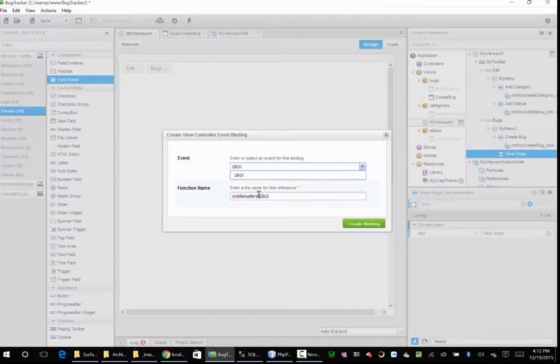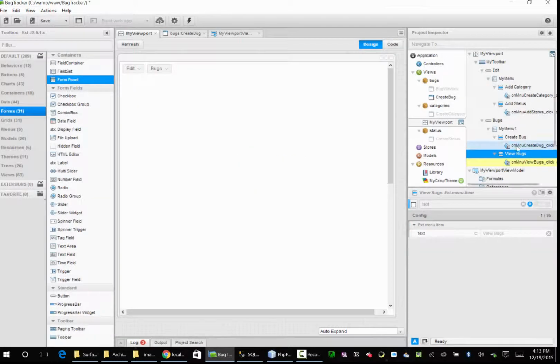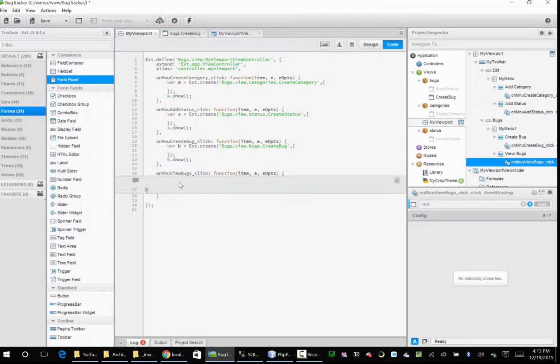Add event binder. Click. Let's clean this guy up. MNU. View bugs. Click. Okay. And it'll view bugs. And say ext.create. bugs.view.bugs.bugwindow. We're just going to give this a var all bugs equals, and we'll say maybe .show. Save that and see what we got.